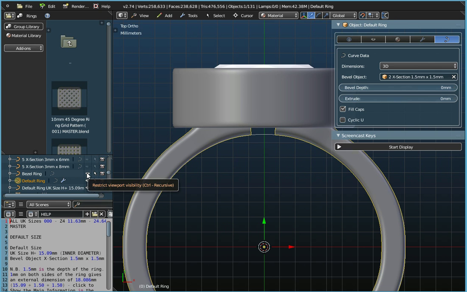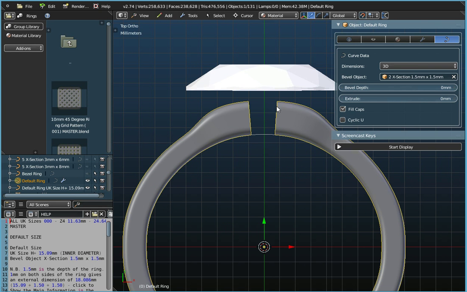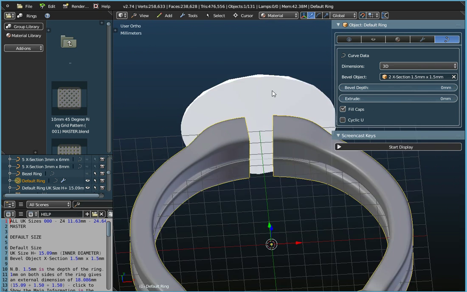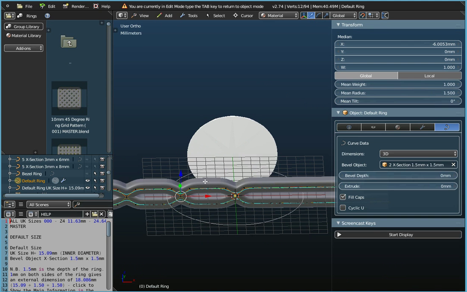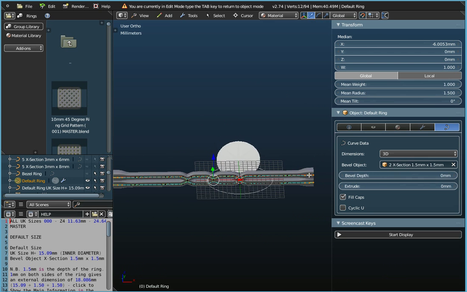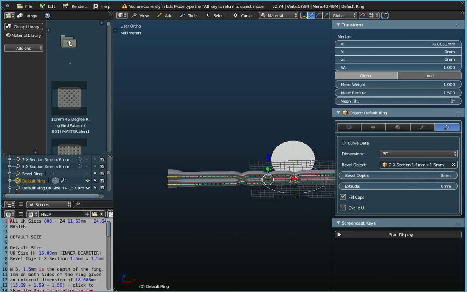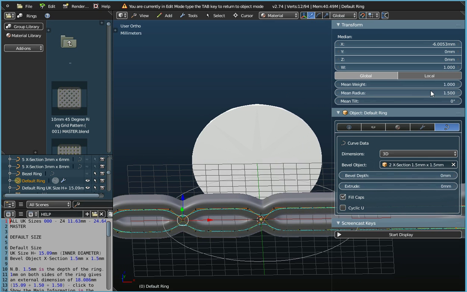So if I just click on restrict viewport there, you can see I've got quite a bit of extra height here that I can play with as well. So instead of having these at 1.5, I'm going to increase the size of those. So with the ring selected still, I'll press the tab key. I've still got the control points highlighted at the ends there. So I'm going to change this mean radius. I'm going to increase it. Let's try increasing it to 1.75.